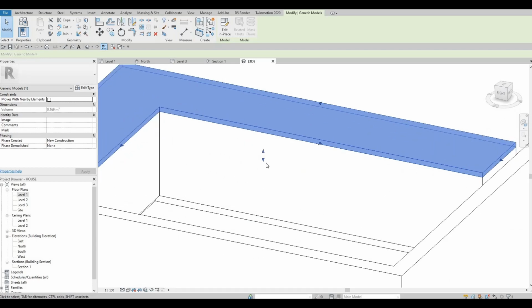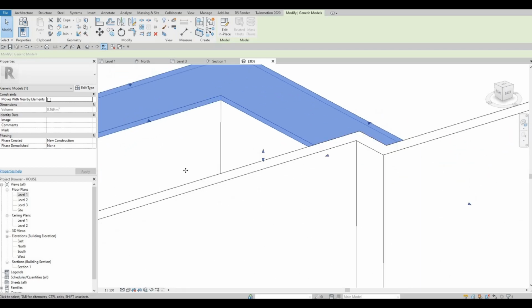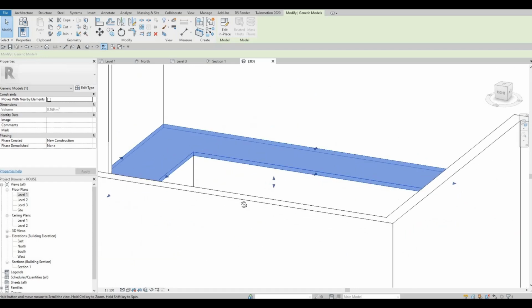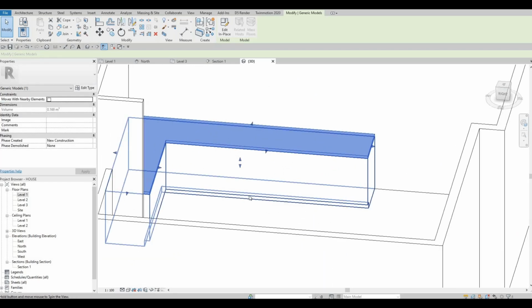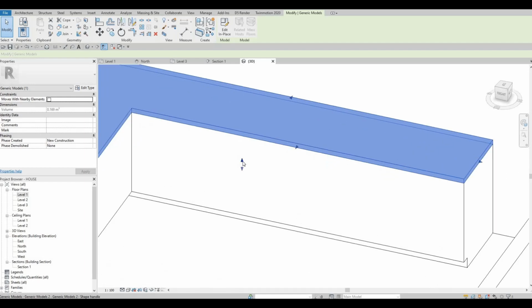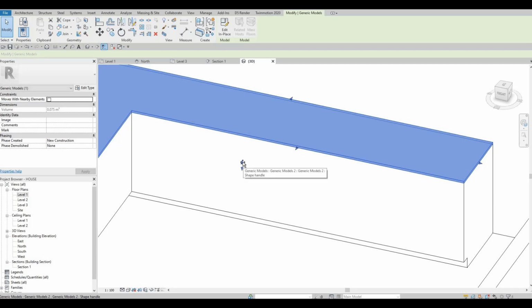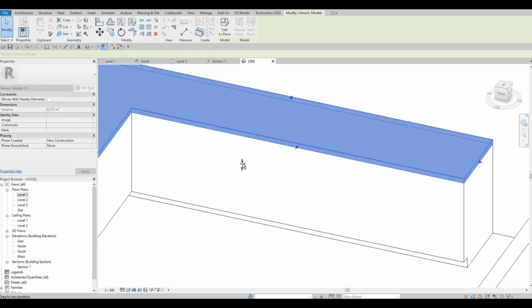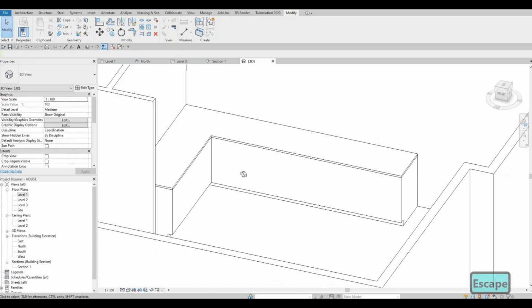Okay, so that looks about right. So we have our top and we set the material properly. It's gonna be something like that.